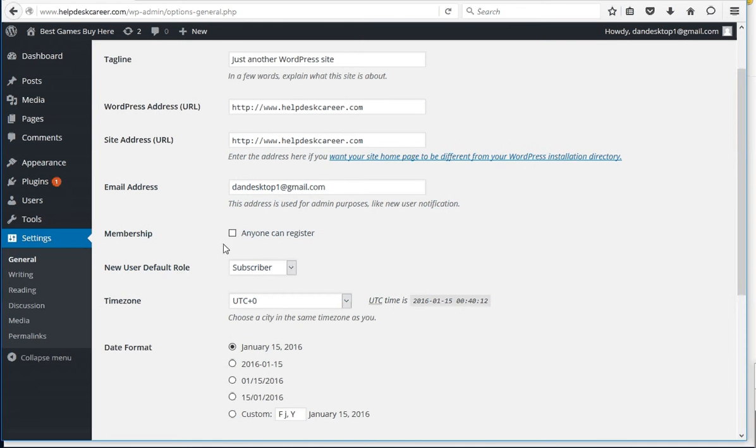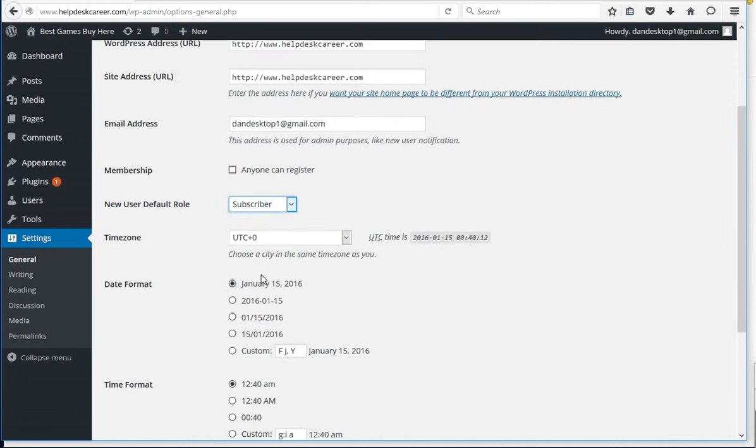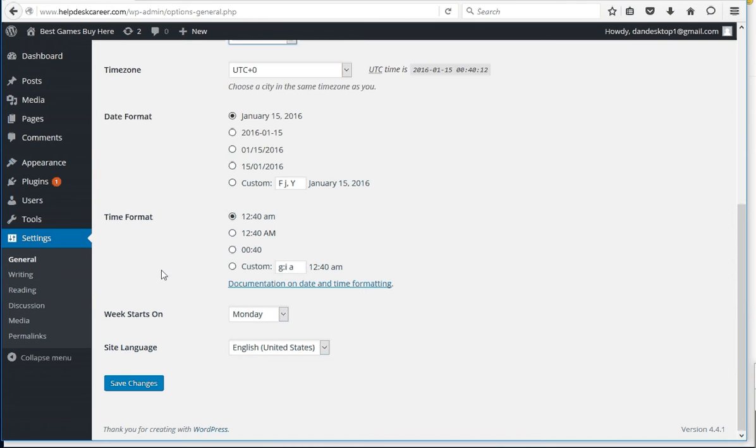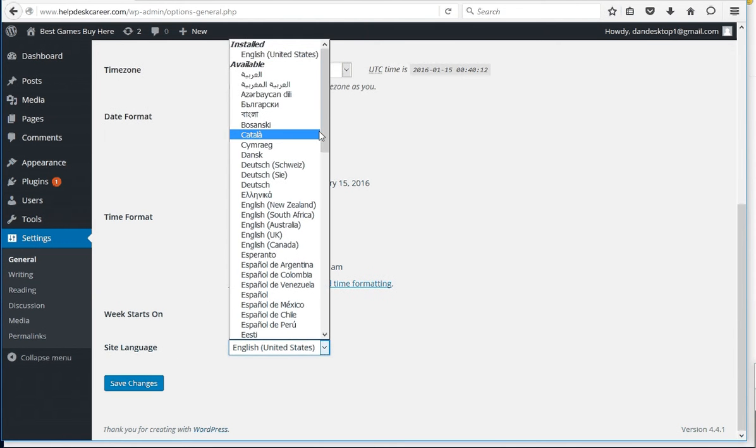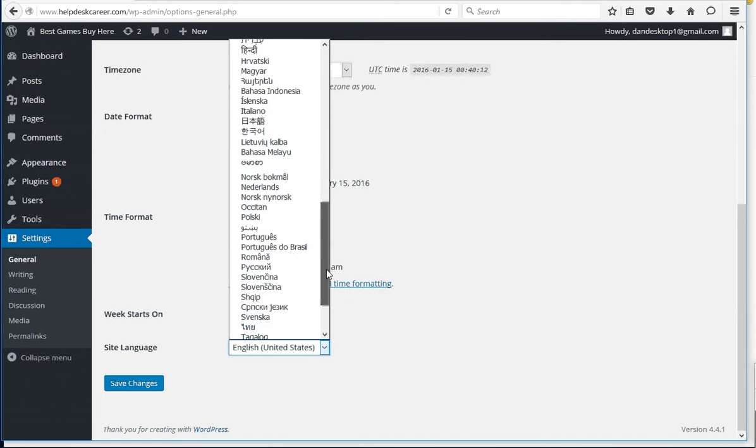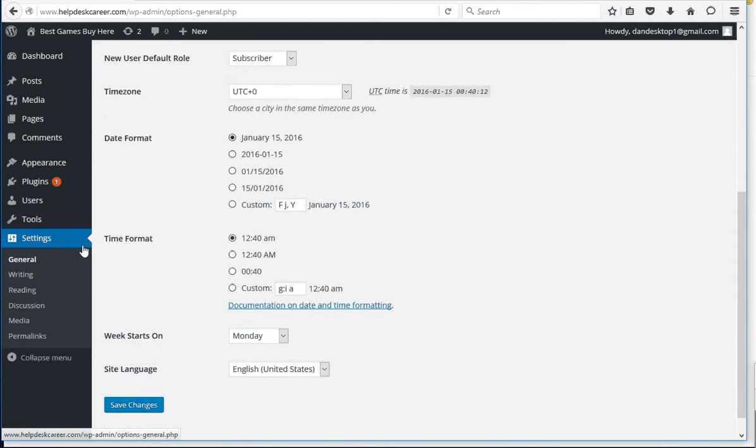Membership right here: if you check this box, anyone can register, and anyone can register with this role, subscriber. So they will have very limited access. But if you check this box and this is set to something else, then that's going to be a nightmare. So you don't want to do that. Make sure it's subscriber, check this, and then let people register to your site. Okay, the basic things on the bottom are just the time format, depending on where you are and how you want to set it up. Site language is right here. If you're in some other country, you can change the language over here. That was the general settings.